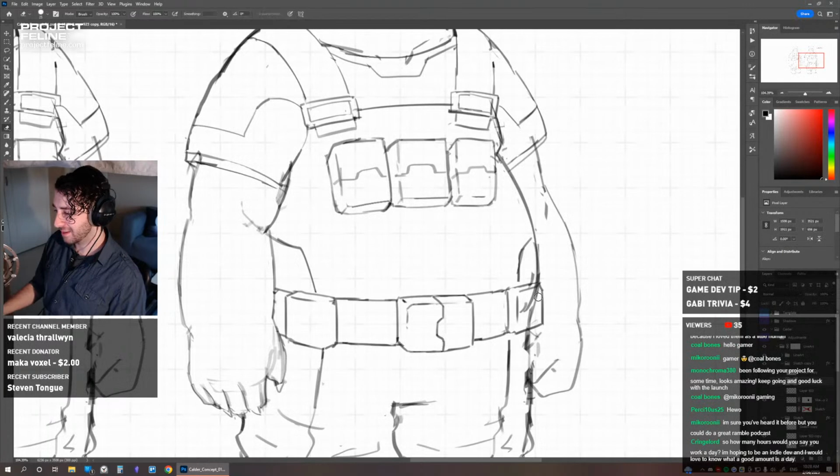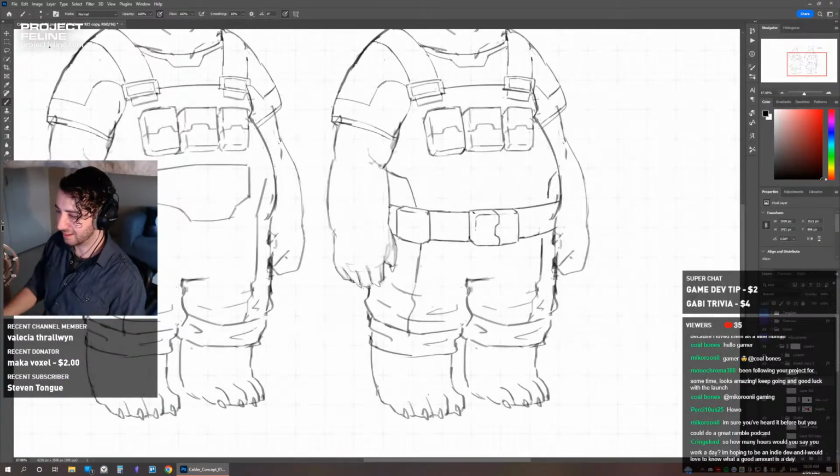Oh, I don't know. Is that pouch... I think that pouch is kind of not working. Maybe I won't put one there because his belly kind of... Yeah, it's weird. Maybe I should bring the belt a bit lower. Yeah, I think I need to bring this down a little bit. It's too high up.